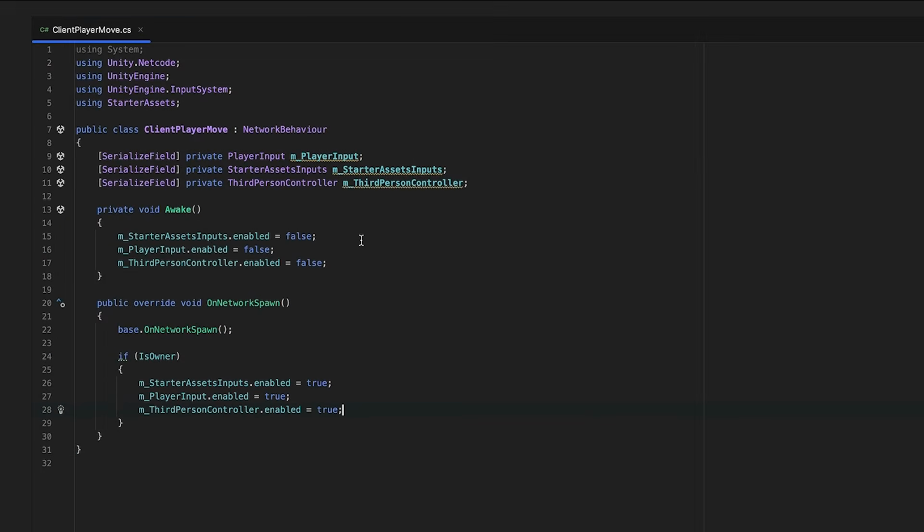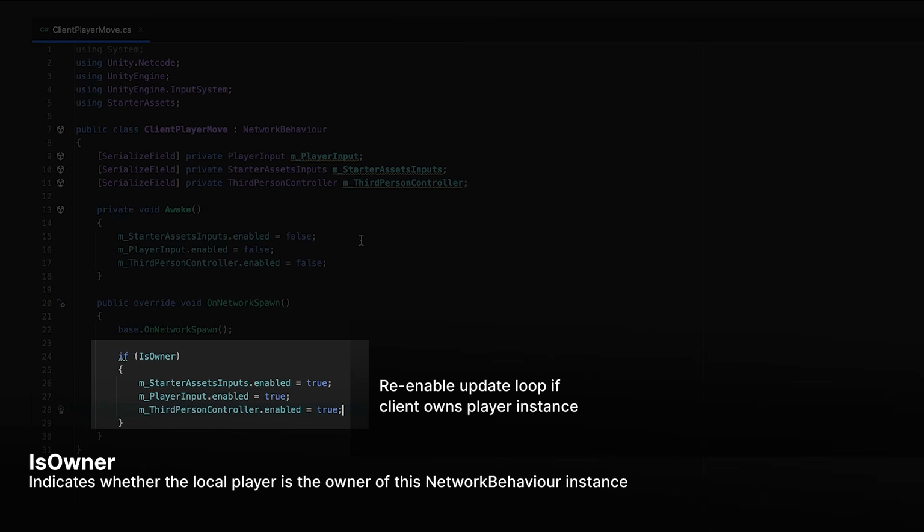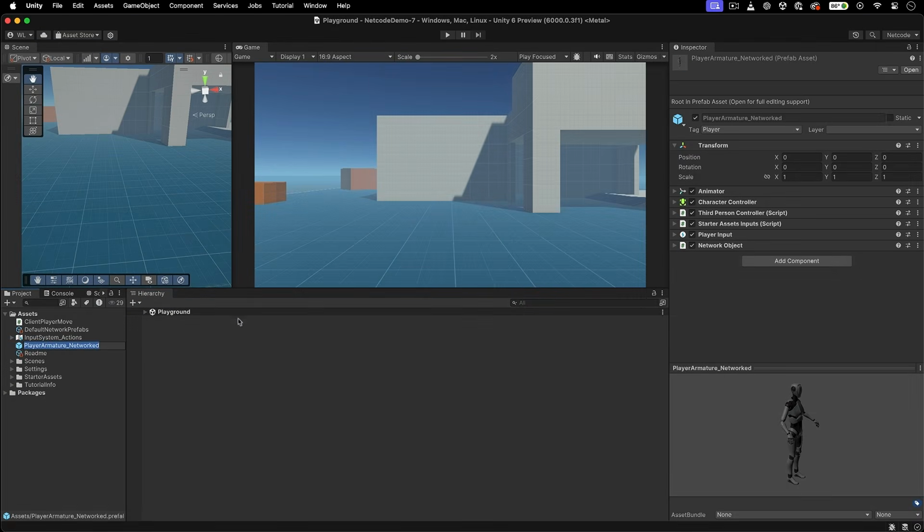Here we check the IsOwner property to verify if the current client owns the player network object. If that's true, let's enable the necessary components. This ensures that only the owning client can control the player prefab. Add the client player move script to the prefab, then set up the fields to reference the components.